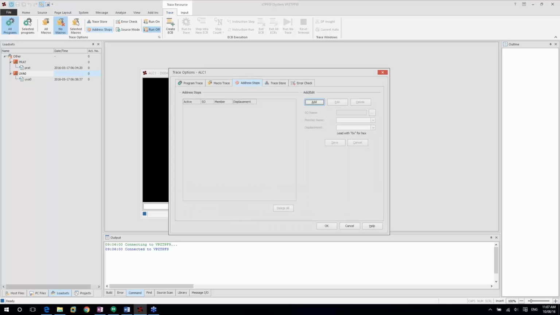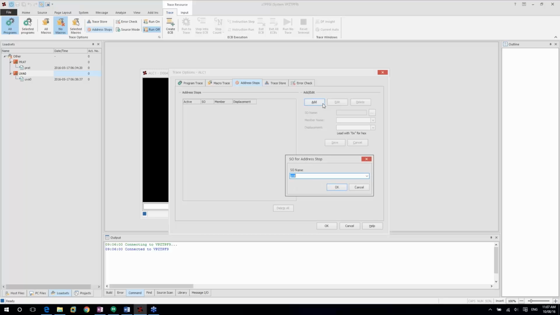What this does is open the trace options dialog, and you can see that there are different tabs for the different types of trace options. It's one dialog, but it opens directly at the address stops tab for you. In order to add an address stop, you click the add button, and the first thing it does is ask you what SO you want to stop in. You can type your value here, or you can drop down and choose one. This drop-down list remembers previous entries, so as I've entered this SO name before, it's remembered it. I'll click OK.